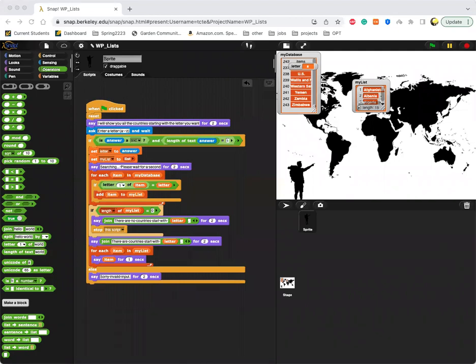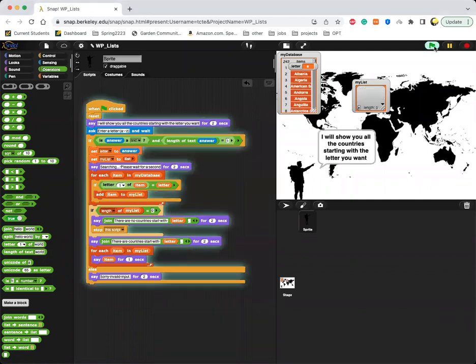The purpose of my program is to list out all the countries that start with a letter when a user gives a letter. I'll quickly demonstrate the program. When the green flag is clicked, it's going to reset our database. Then it's going to ask to pick a letter. And then I'll go ahead and pick a letter. Then I'll search for countries.